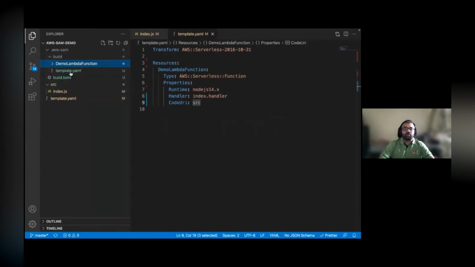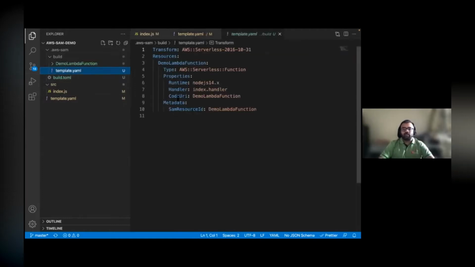Demo lambda function. So from this point onward, SAM CLI is going to look at this directory under .aws-sam build to find my source code. And it has also created a template YAML for its reference. And if you see now, it has created a bunch of other properties. One is code URI has now changed to this because this is the path under build from where it is going to find your code. It's just a SAM specific thing.